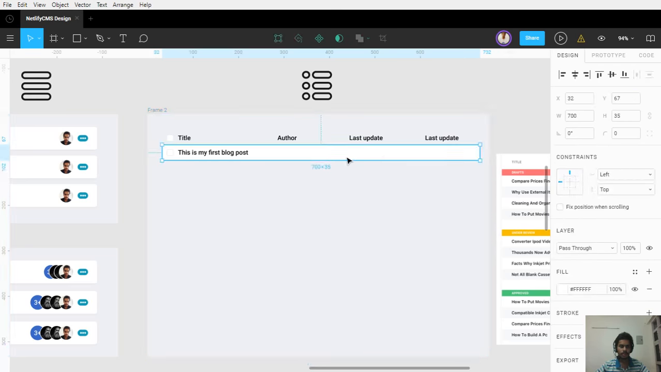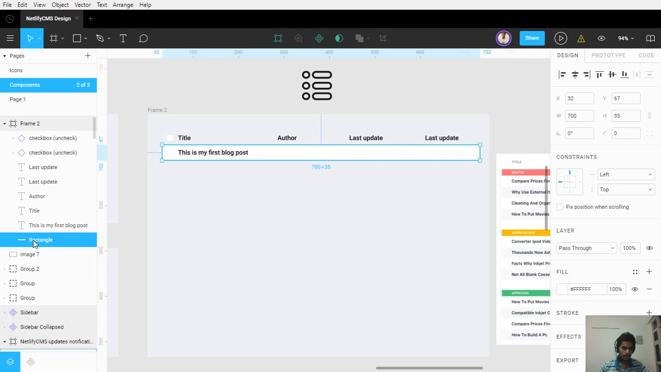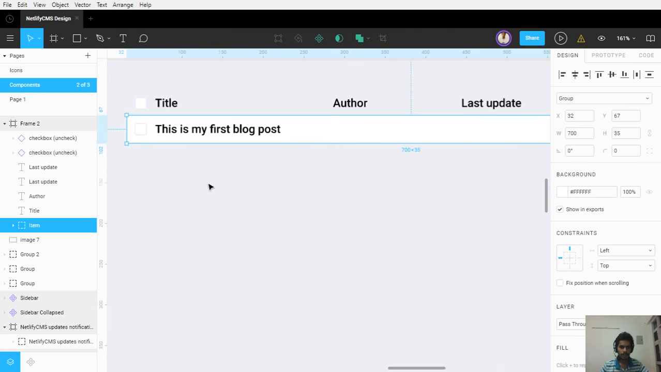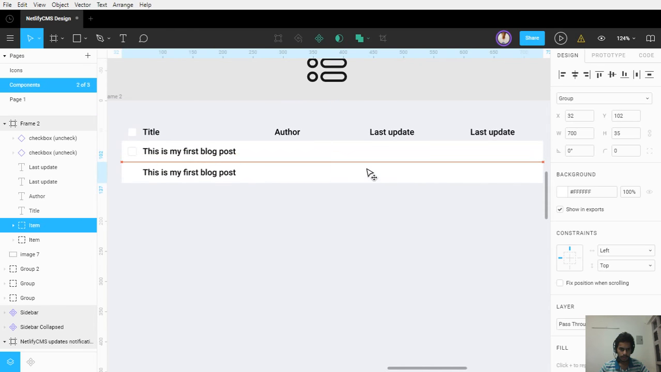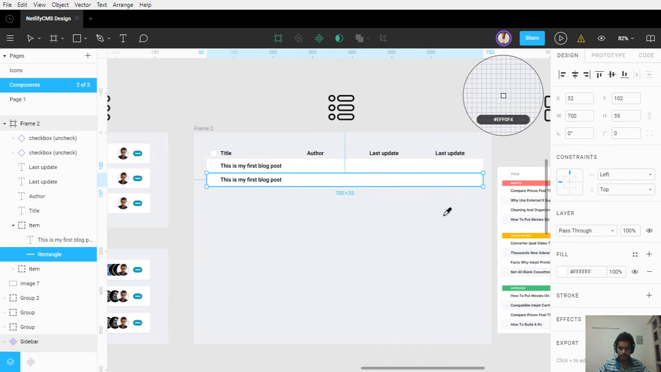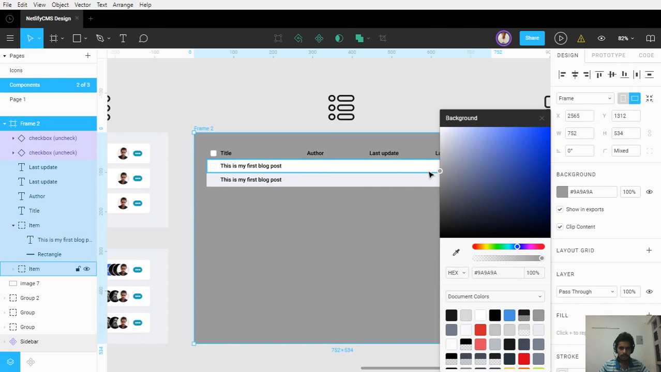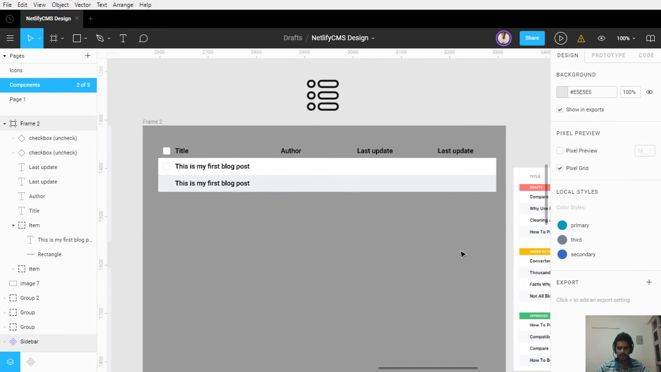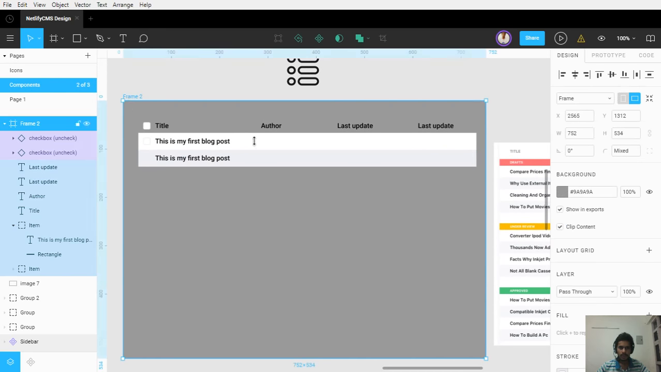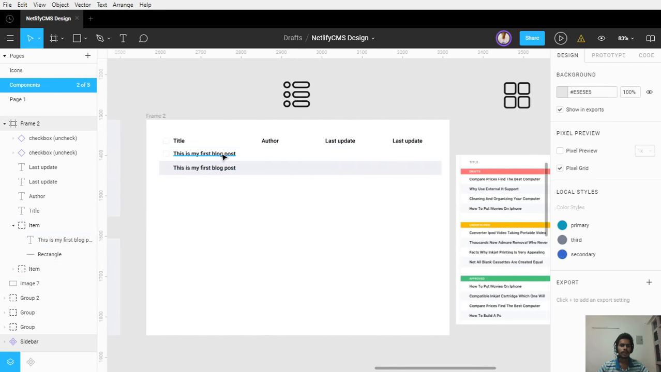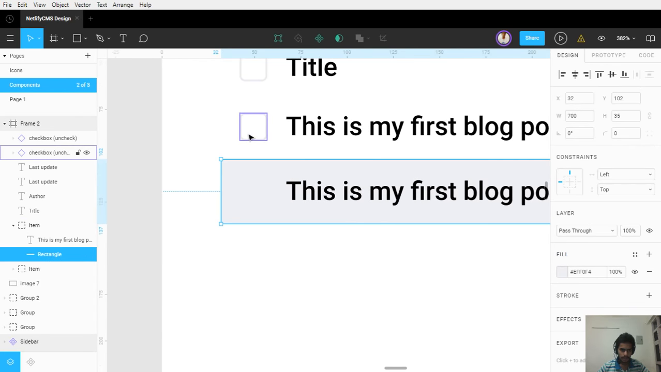Okay. We need to do that. We got this thing. Let me drop it. Write it item. Duplicate it. Let me change the color of this thing. Let me just go for a double. I know it looks quite odd. Or you know what? Let's go for white only. It will help us to differentiate.